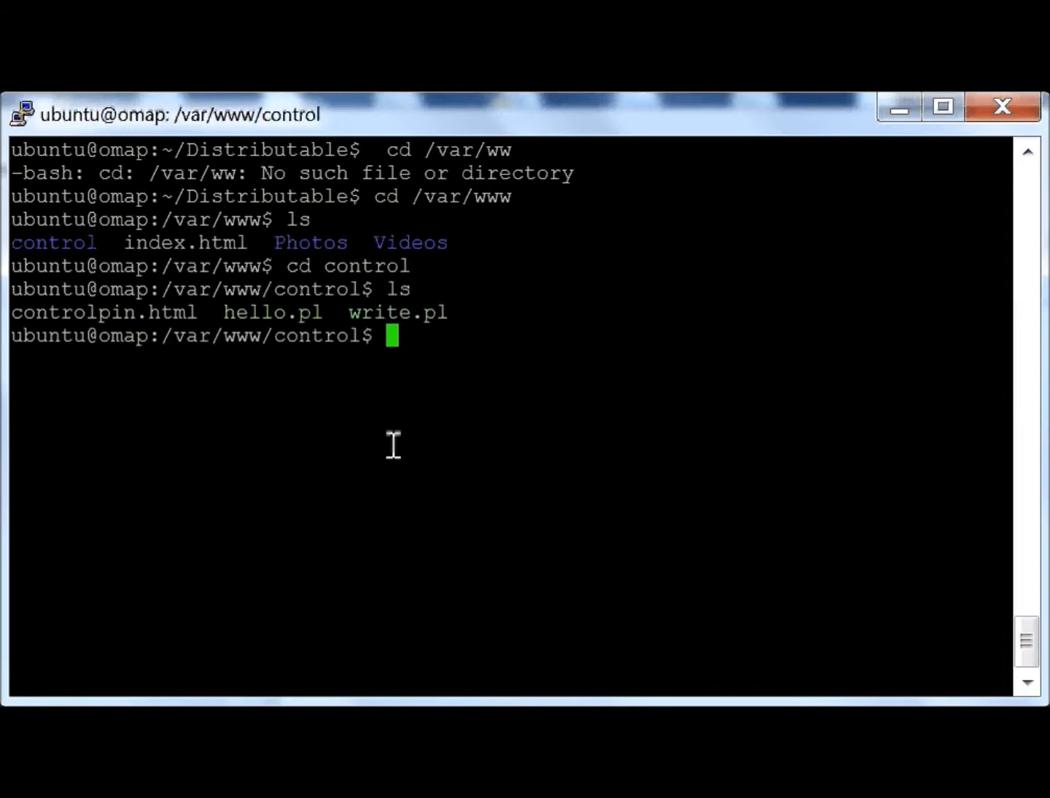Yep, so there is something called control pin, and I have a hello.pl and a write.pl. So you guys can just install it, and it's pretty self-explanatory. I don't have to go through that. Perl is an interpreted language, so you don't even have to compile it. Just put it into your cd /var/www/control, and you're good to go.